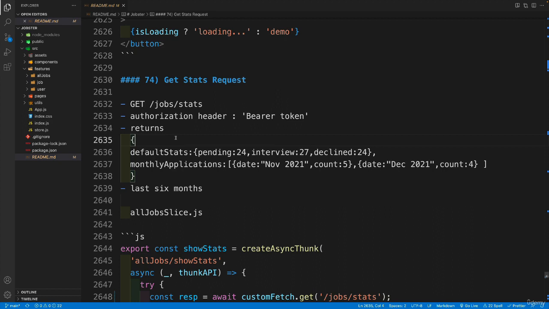And then as far as the return, we're going to get an object, and inside of it there's going to be a default stats property, which is going to be an object itself. And in there, we'll have three values: the amount of jobs that are pending, interview, as well as declined. And if we just logged in, basically if we haven't created any jobs, then we'll still get back these values. However, the values here are going to be 0. So pending 0, interview 0, and declined 0.